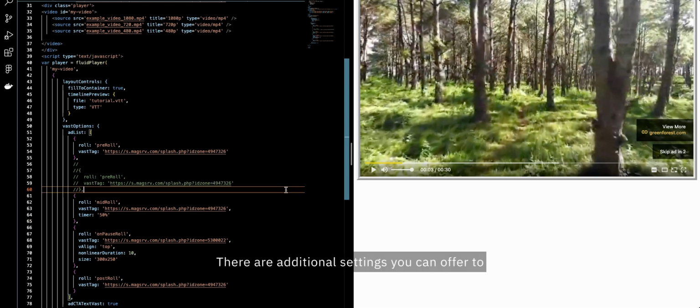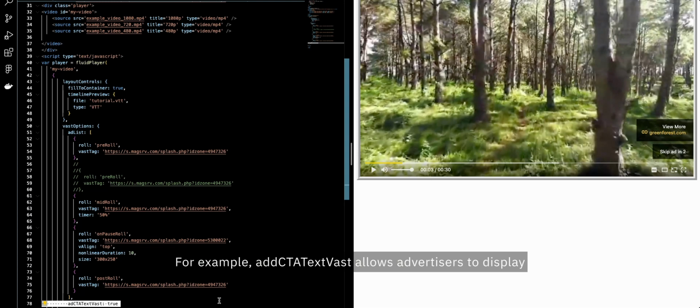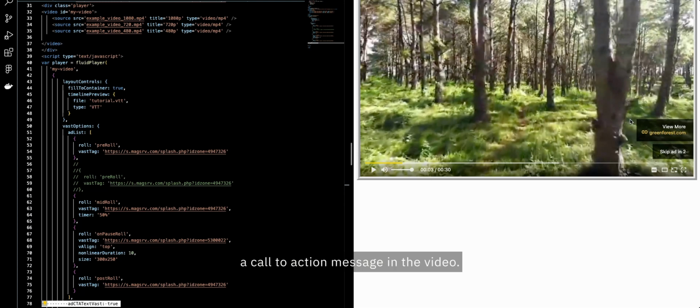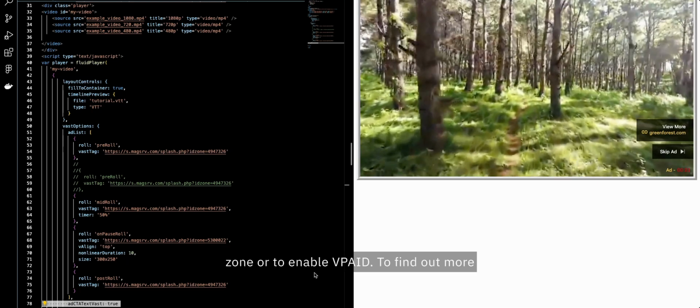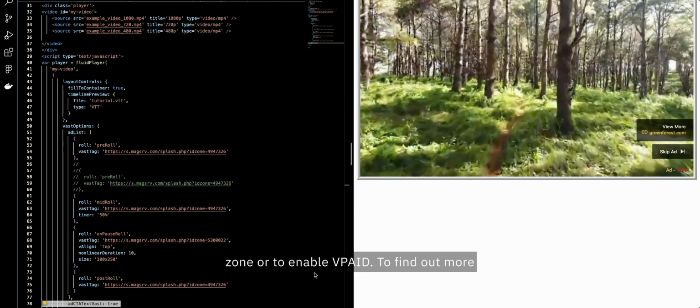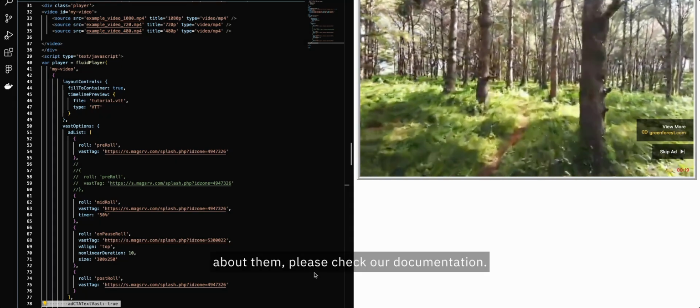There are additional settings you can offer to your advertisers for a more customized experience. For example, add CTA text allows advertisers to display a call to action message in the video. Other advertising settings allow you to determine the amount of VAST redirects that can happen in an ad zone or enable VPAID. To find out more about them, please check our documentation.